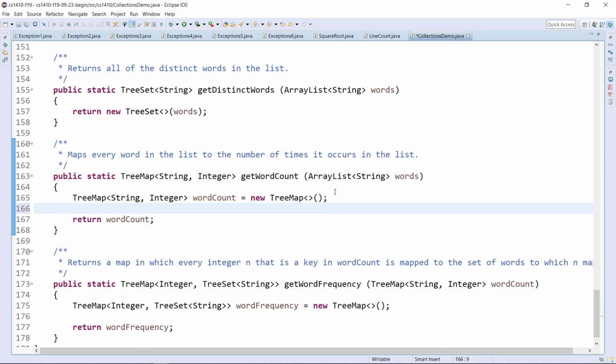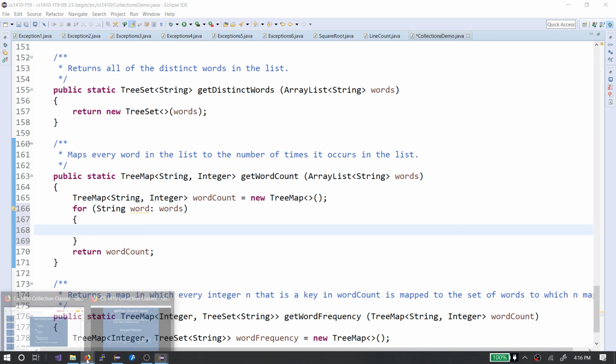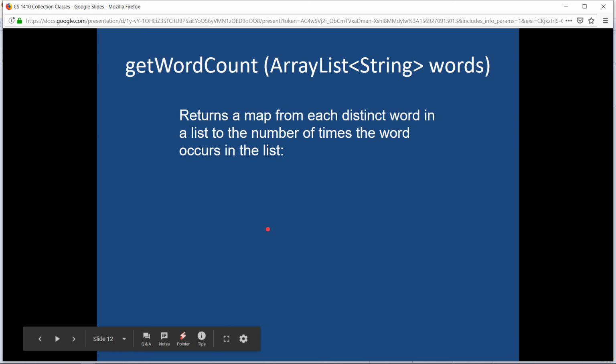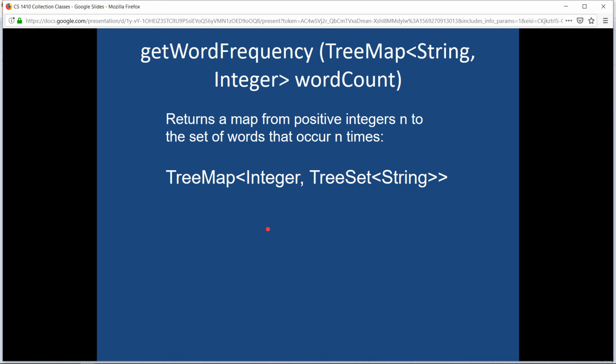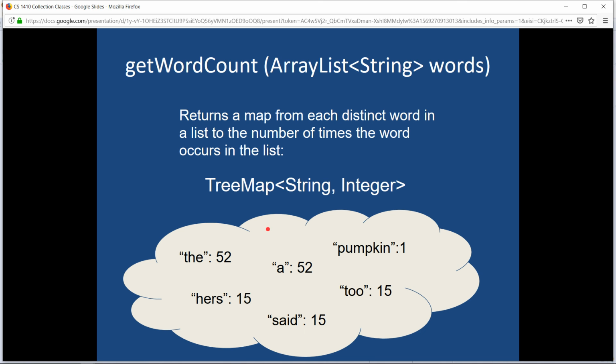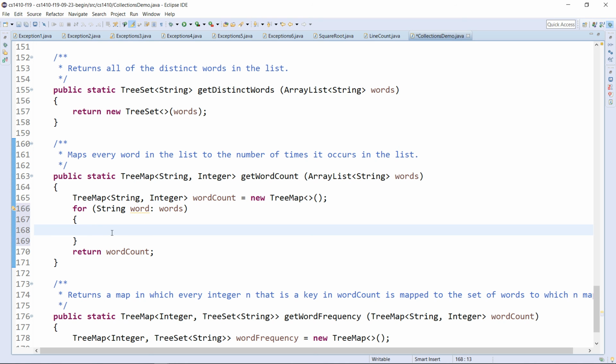So I'll start the loop. We want to consume the entire list, so we use a for each loop. What should we do with each word? Let me give you a picture here. So I want to create a map that maps "the" to 52, say, and "pumpkin" to 1, "hers" to 15. So the keys are the words, the values are the number of times the word occurs in the list. So, with that in mind, what do I need to put right here inside the loop? What do I do with each word that I find in the list?